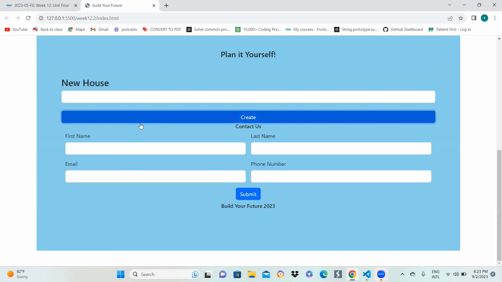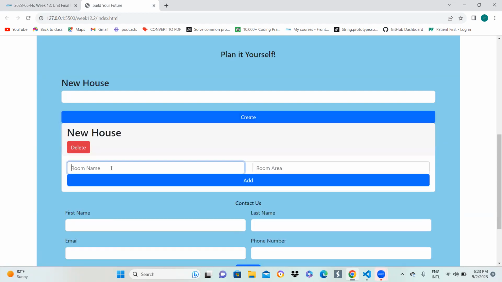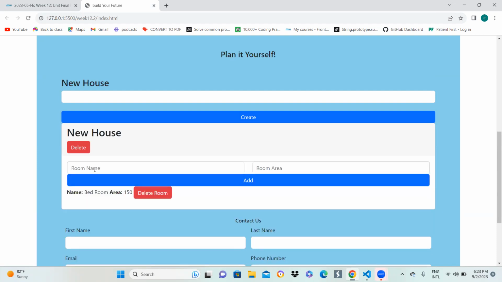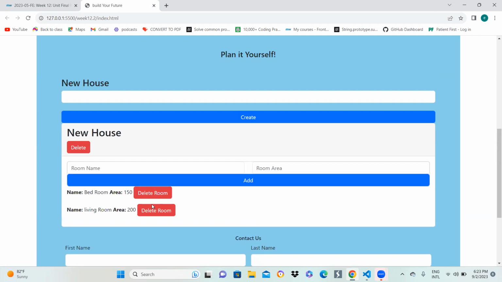Create a house, then let's add a room. And area, let's add one more. And the user can delete it as well.